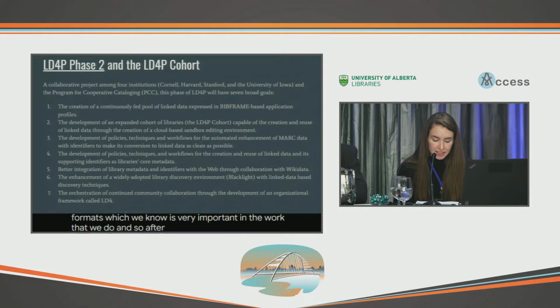And so after 2018, the newest LD4P phase was announced with a call for a larger cohort. And at this time, UAL saw this opportunity to expand our involvement in the BIBFRAME implementation world. This latest phase of LD4P is a wider community-driven initiative with 24 member institutions. The project has 7 broad goals that expand on the work of the first grant. And this focuses on participatory, community-based development of a cloud BIBFRAME cataloging editor, as well as a Blacklight-based discovery layer enhanced to enable linked data discovery techniques.